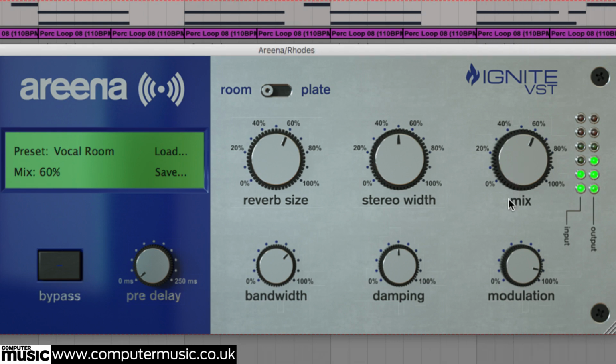Finally, the input and output meters let you keep an eye on your incoming and outgoing signal levels.